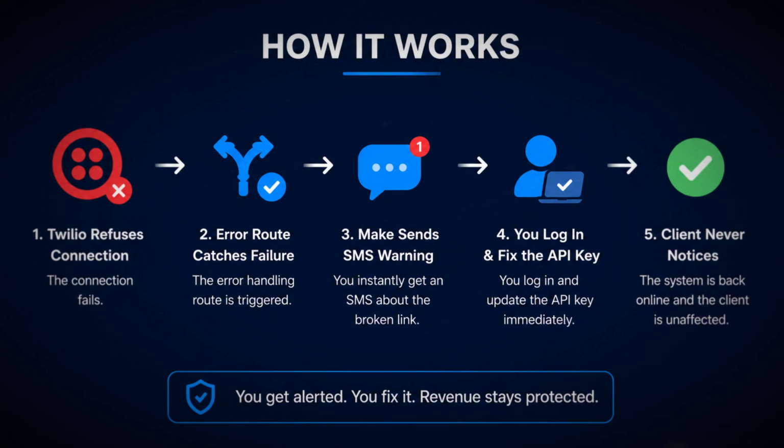You must build an error handling pathway. This is a secondary route that triggers when a module fails. If Twilio refuses the connection, the error route catches the failure. Make instantly sends you an SMS warning about the broken link. You log in and fix the API key before the client ever notices. That's the difference between a freelancer and a business partner. You are actively protecting their cash flow.